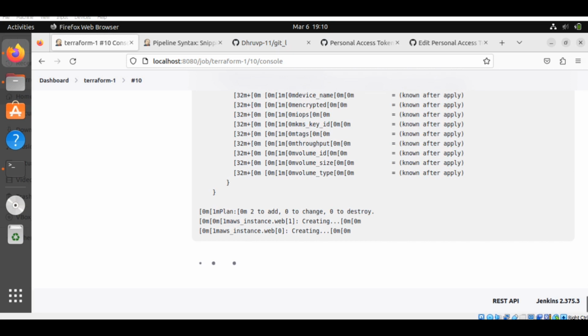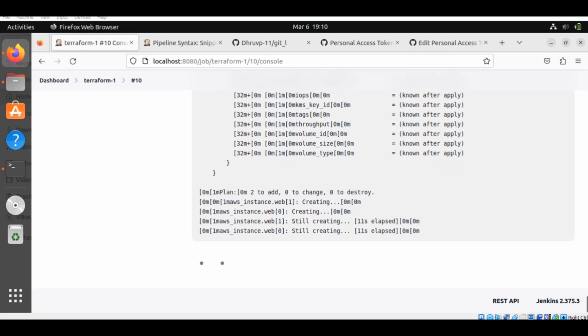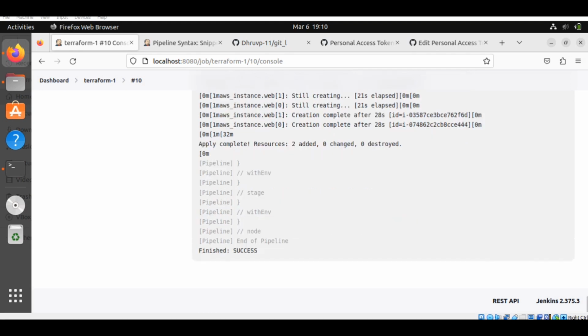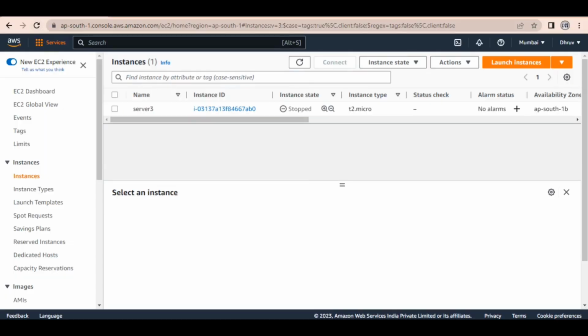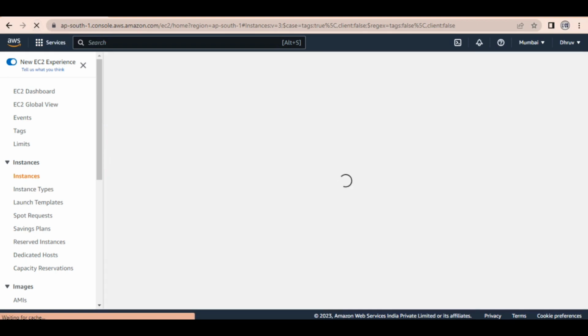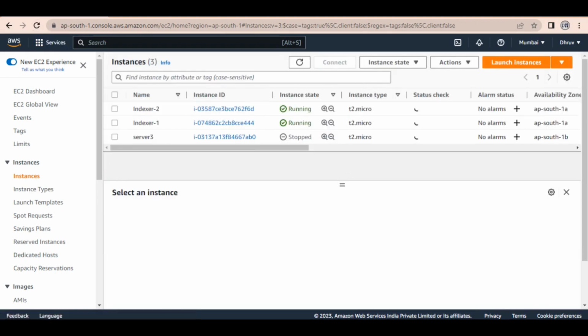Now it's creating the instances. The instances are successfully created. The pipeline is successfully executed. Now let's check whether our instances are created or not. Just refresh the page. Yes, the instances are created: Indexer1 and Indexer2.